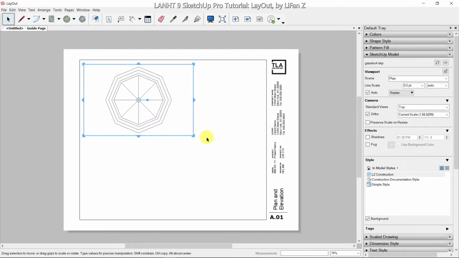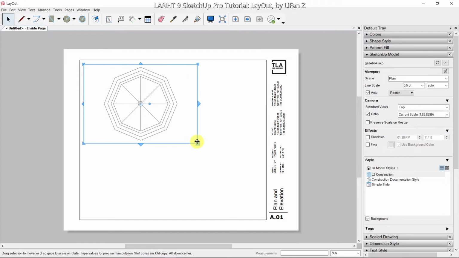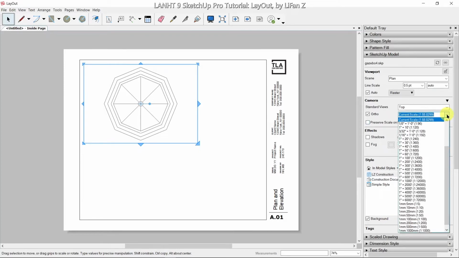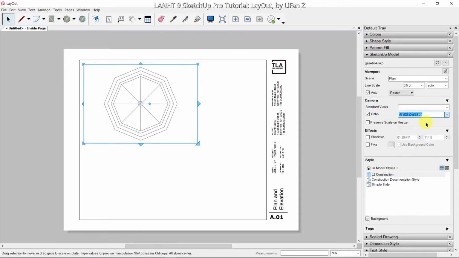So for plan view, we need to set a scale. It's not like perspective, you just scale it the right size. But for plan view, go to the camera right here. See, the current scale is random because when I scale my viewport, the plan scales with it. However, I'm going to change it to... I'll try 1/8 equals 1 foot.